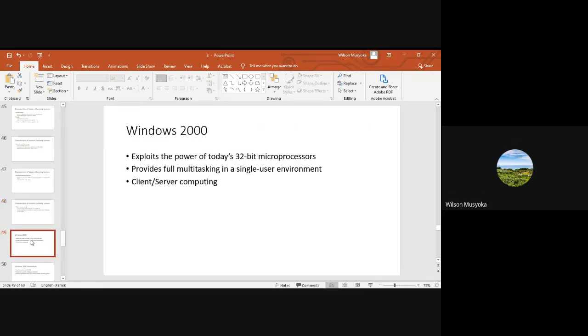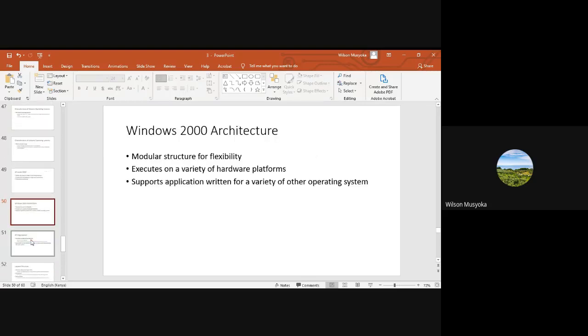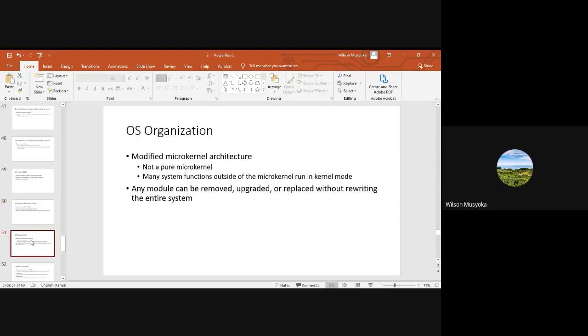So examples of operating systems are like Windows 2000. These ones I will leave you to look at, whereby we are talking about the 32-bit microprocessor, and it provides full multitasking in a single user environment, and it has a client-server computing aspect. When we talk about client-server, we mean what? There is the aspect of a client requesting services from the server. Then this is how it is organized.